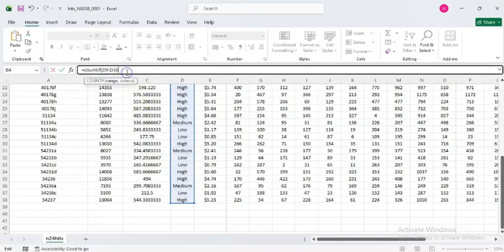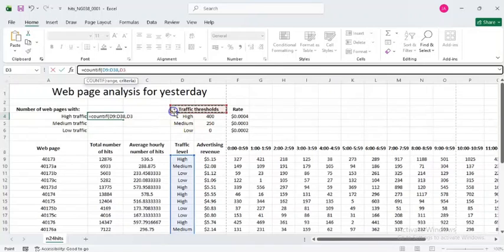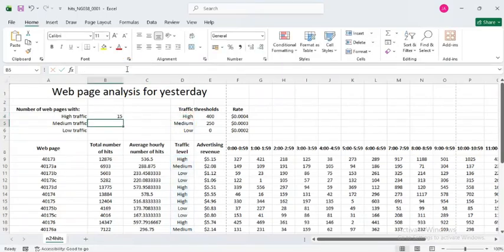And then what's our criteria? Our criteria is if we find the value high. So just click here where we have high. Okay, and make sure it is fine, and then you enter. So it gives us 15. So we should also do the same for medium and low.